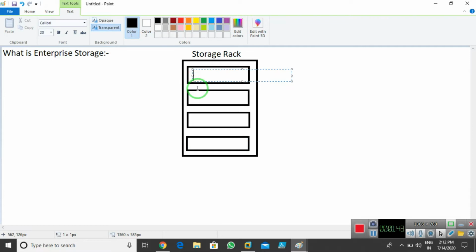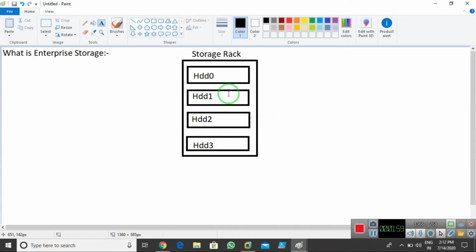Like I'm using SCSI hard disks. This is hard disk 0. It's called hard disk 1. It's called hard disk 2. It's called hard disk 3. Now all these hard disks are using SCSI, so all the hard disks are used as SCSI hard disks.